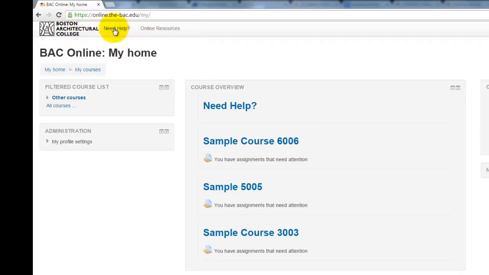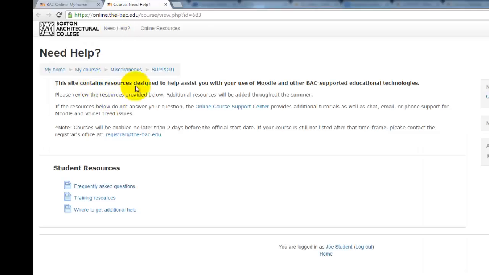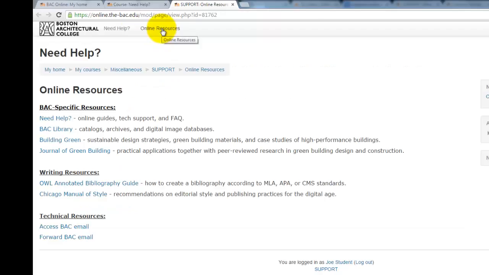Also in the toolbar is the Needs Help Center. If you have questions or you're confused about some learning technologies, enter here. You'll see this screen where there's some basic information as well as some resources down here. The second thing I'd like to show you up in the toolbar here is the online resources block. In here you'll find some resources such as catalogs, instructional guides that are just for BAC students. You also find some available bibliography guides and other email features down here.